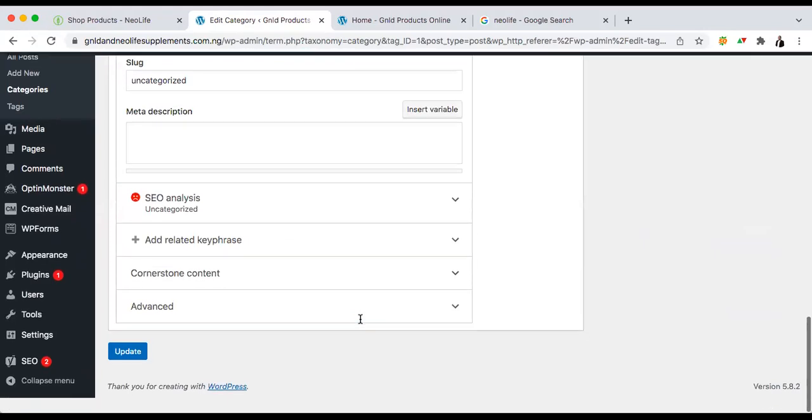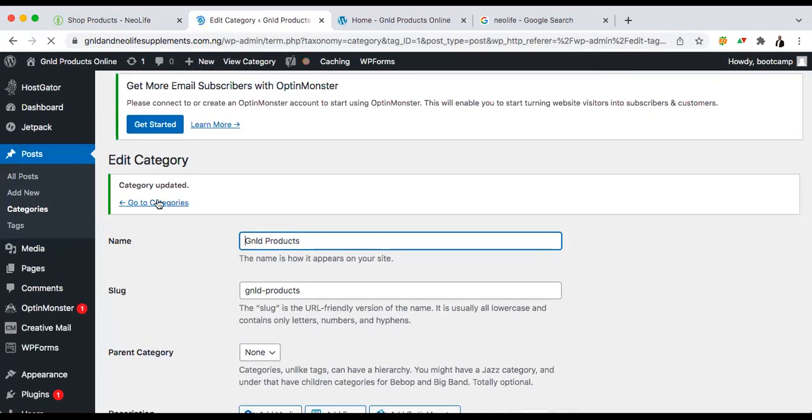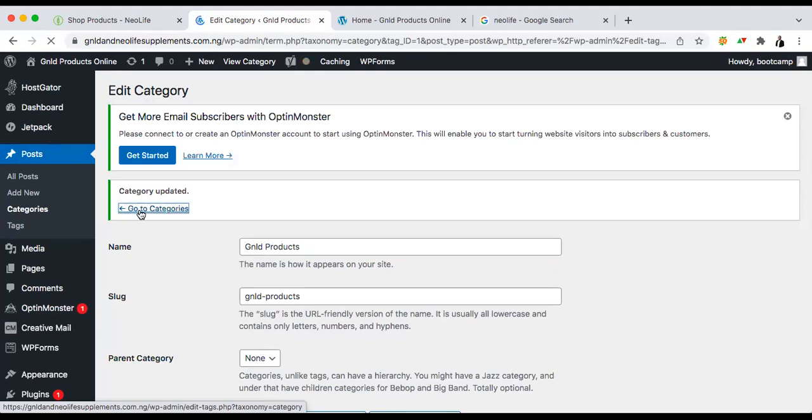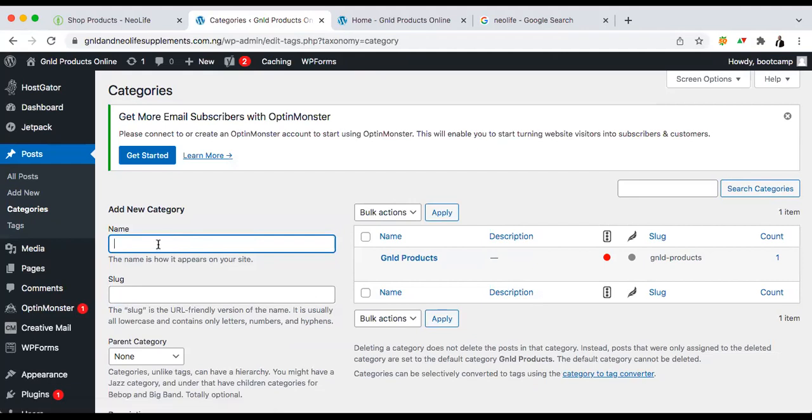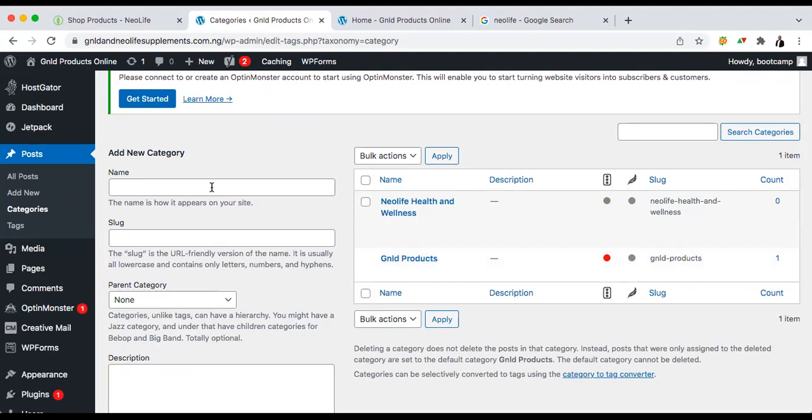So I've done this, and I'm going to save this to update it. This is a different product category, the first category. So I'm going to create more categories. All I need to do to create more categories is go to category and click new. So I can say Neolife health and wellness. I'll copy this and paste. So you can have Neolife products for men, for women, for children, and all that. You can have as many categories as possible.